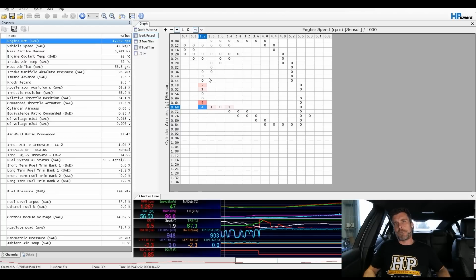Now, if you've been out for a drive on the road and you've got a lot of data, you're going to have filled in a lot of this area of the table as well. And again, that's going to be very quick and easy to identify whereabouts you have that knock retard occurring. So making it quicker and easier to fine tune your actual Spark tables.